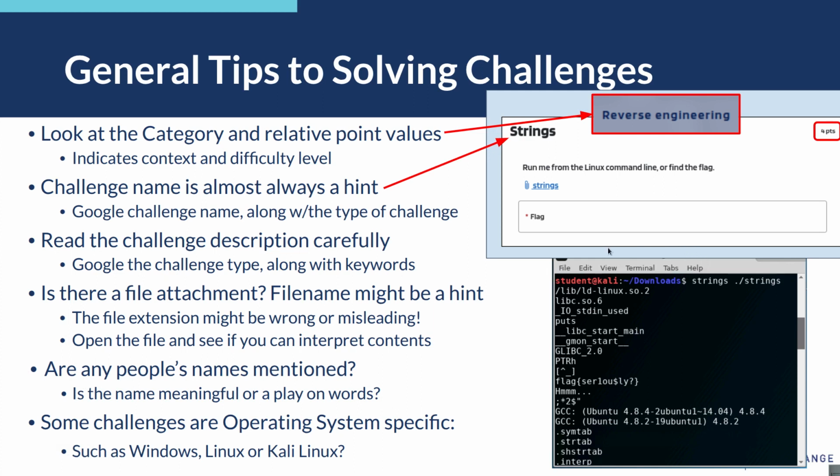Along with following the breadcrumbs, are there any people's names mentioned in the challenge? So sometimes if we're trying to give you some free hints or breadcrumbs, we'll give you a person's last name or part of a famous quote, okay? Or if there's some way of having a riddle or a play on words, you need to be very sensitive to those little nuances. And some challenges are specifically for specific operating systems.